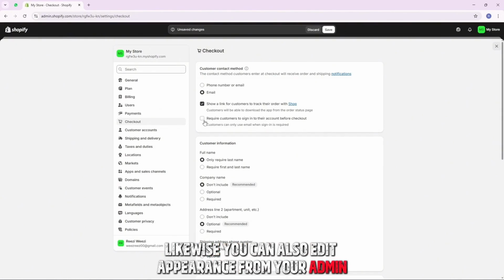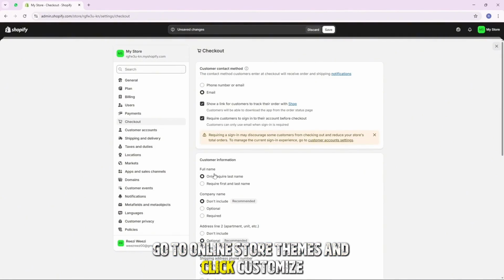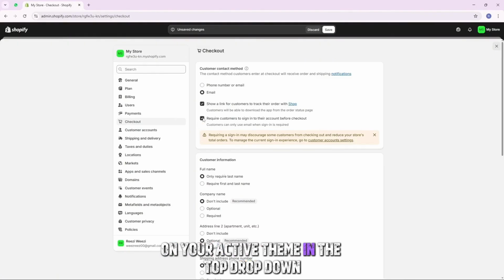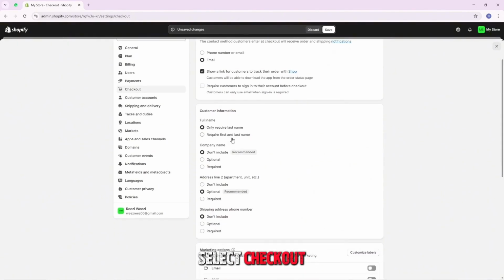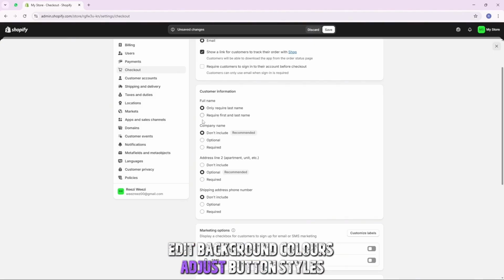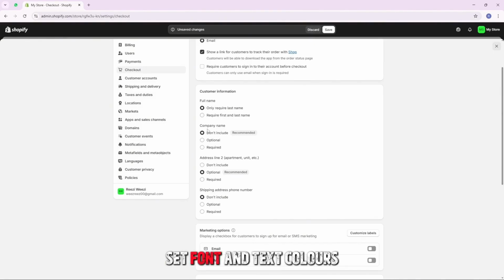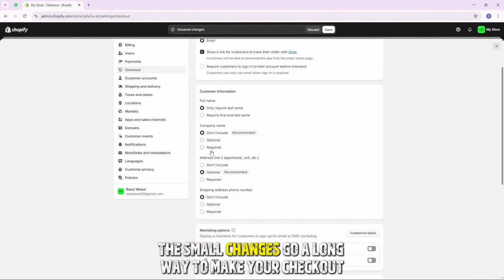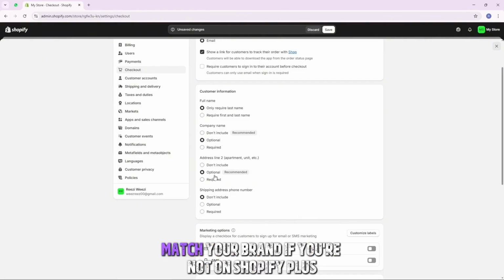From your admin, go to online store, themes, and click customize on your active theme. In the top drop-down, select checkout. From there, you can change your logo, edit background colors, adjust button styles, set font and text colors. The small changes go a long way to make your checkout match your brand.